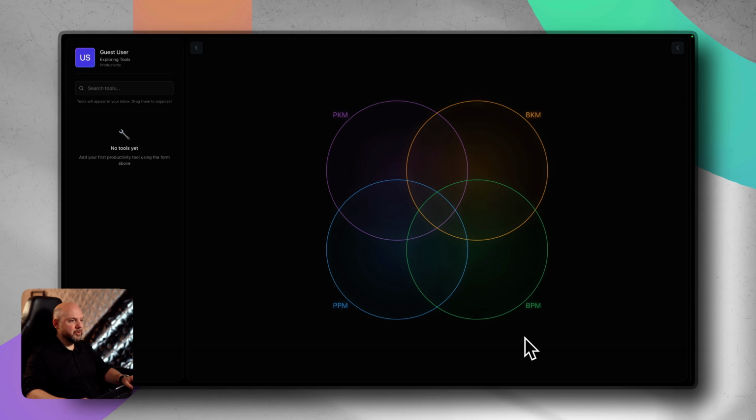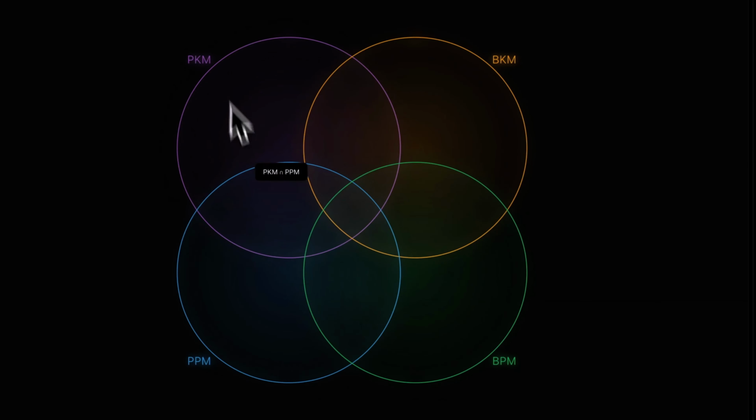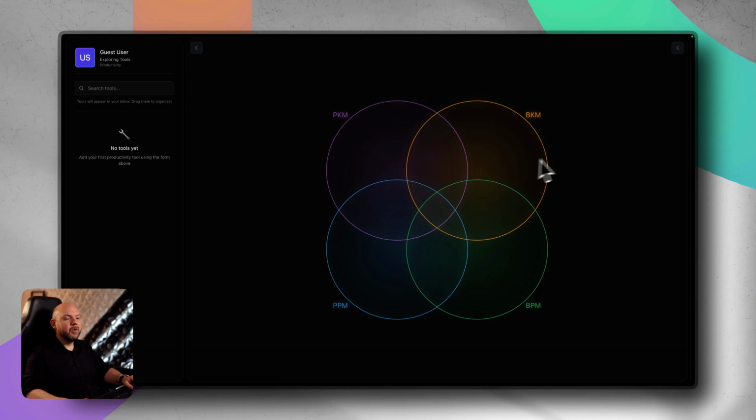So you see, for those who know the ICOR framework, this is a different rotation here, but it's exactly the same. We have personal knowledge management here, PKM. We have personal project management or task management here, PPM. We have BKM, the business knowledge management, and we have BPM, the business project management. And that's where we can now lay out our tools, but this is going much further than that.